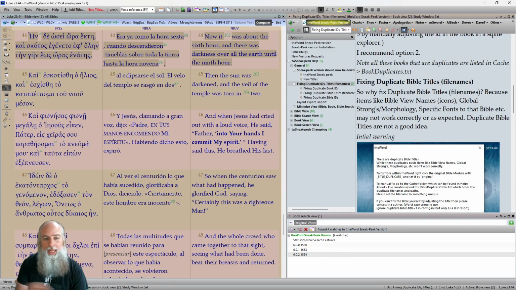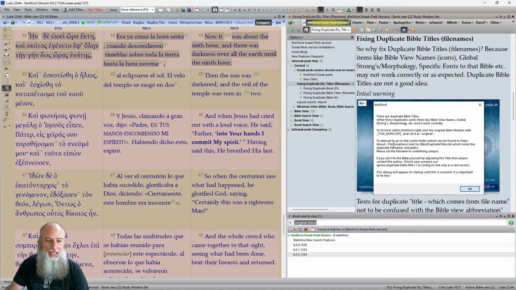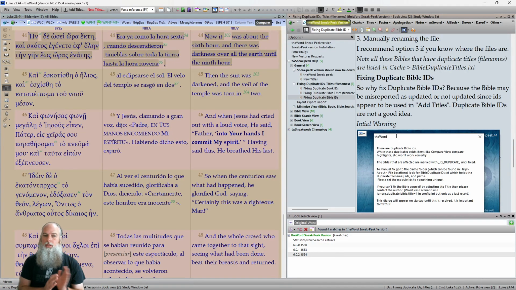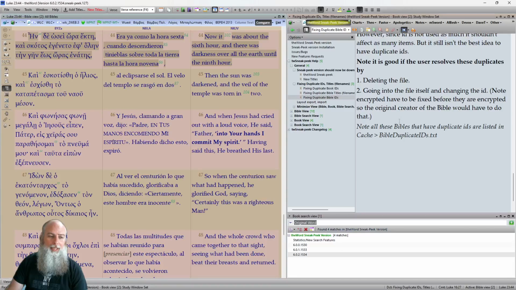Also, there are Bible titles, or Bible IDs, that can be duplicate, and this tries to help you work through that also. Usually this is connected back to a Bible ID that's been duplicated. It's especially complicated if the author of that Bible encrypted it and yet duplicated an ID. That means you'll need to contact the author of the Bible and explain they're using a duplicate ID.